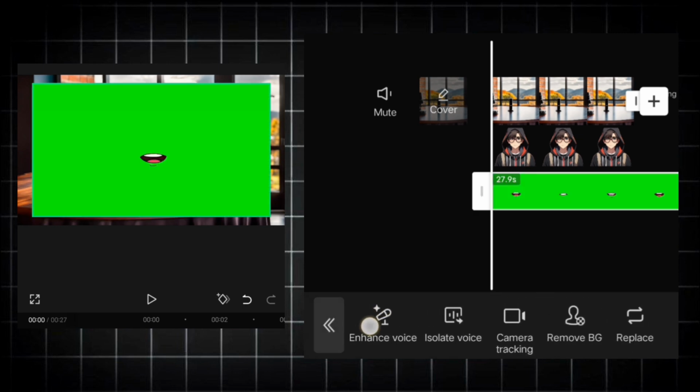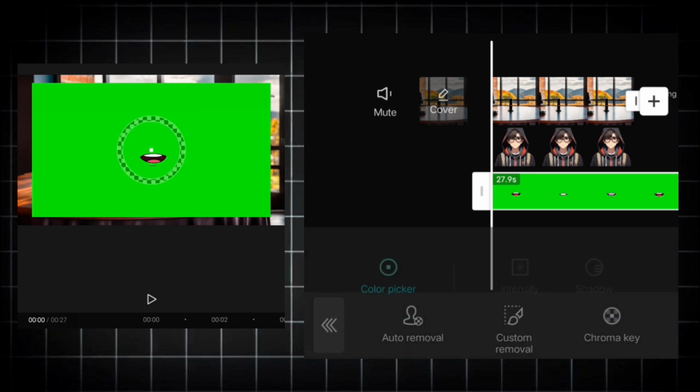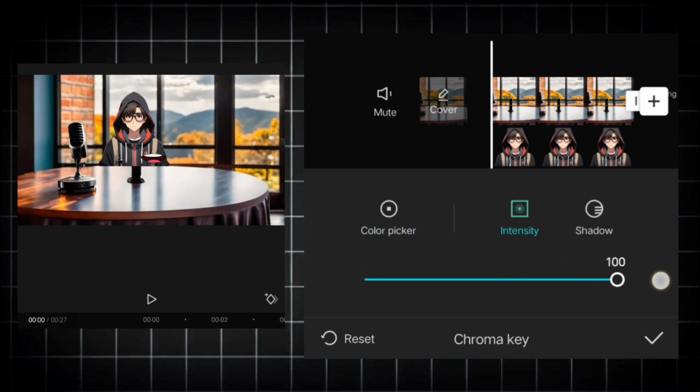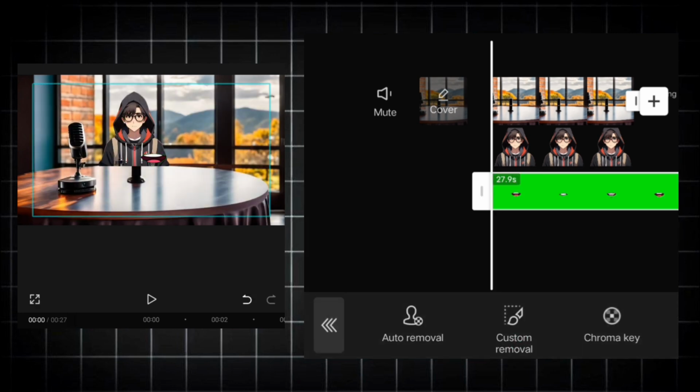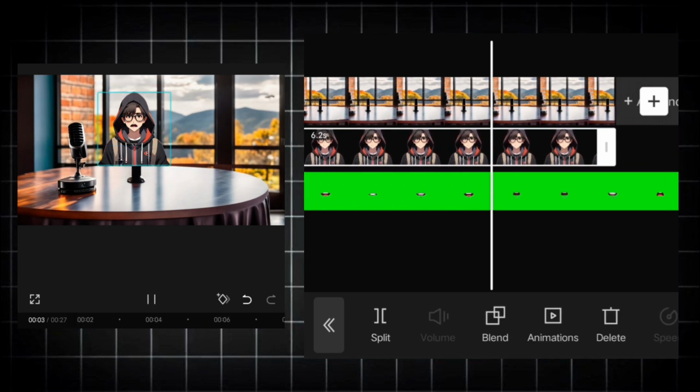We need to remove the green screen. For this, go to remove the background option and select the Chrome key. Now keep this point on the green screen and increase the intensity level so we have our mouth ready. Now fix it as required. So finally, it looks like this.